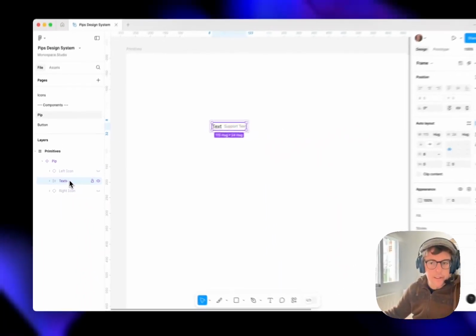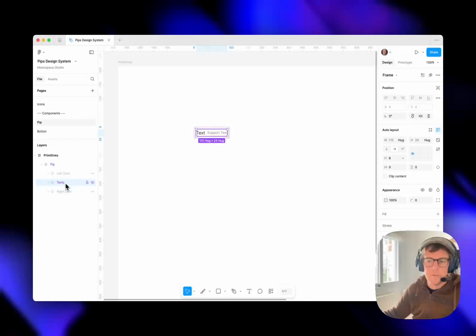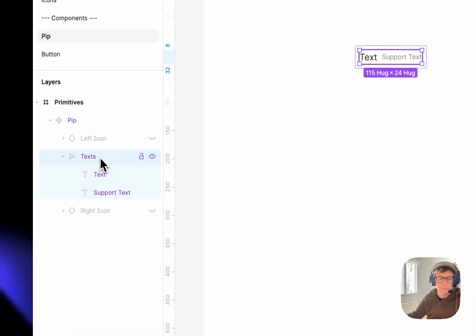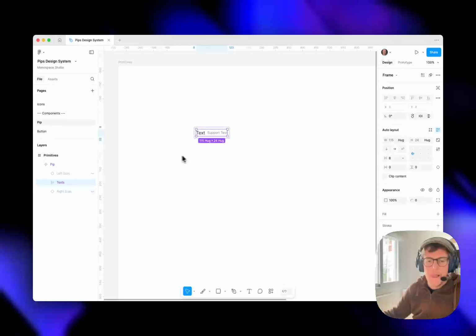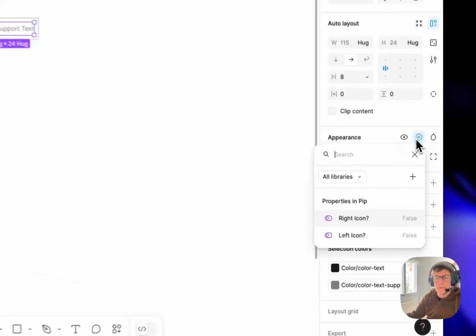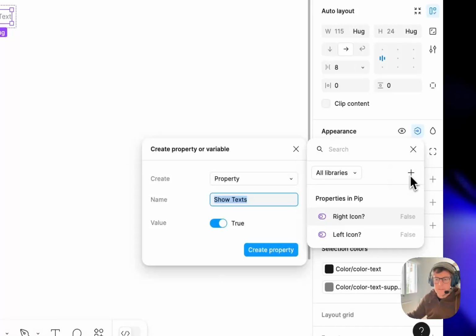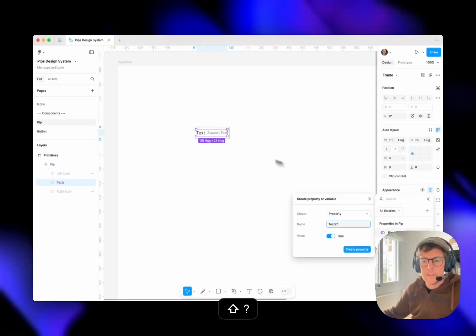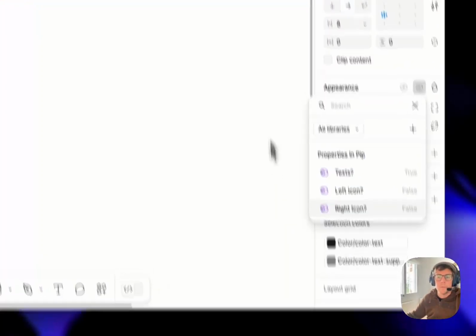Now, let's not forget that we want to set these up as optional. So, first of all, now we've got a group of text and we've got our support text. So let's say, for example, we want to hide the whole of this text section and have an empty shape, or just the icon. Well, I'm going to have to create a property for that. So let's create a property. Texts. Let's leave it on for now. Probably we will usually show that. So text is now true.